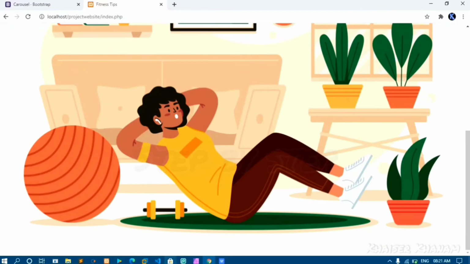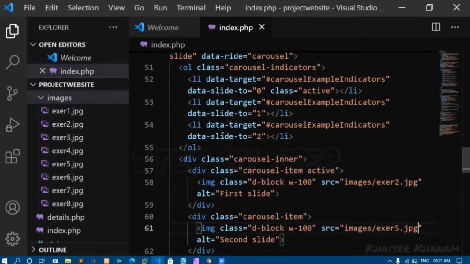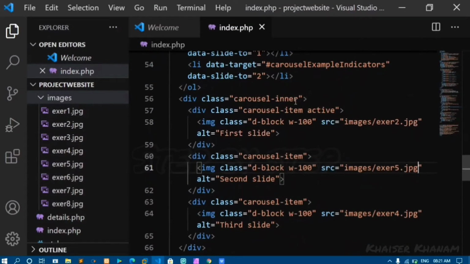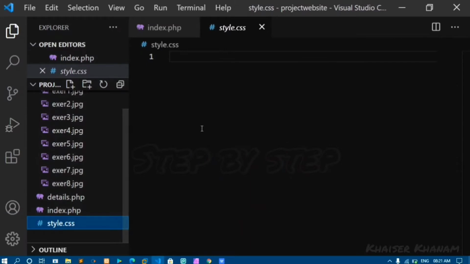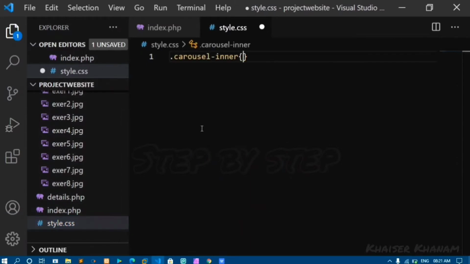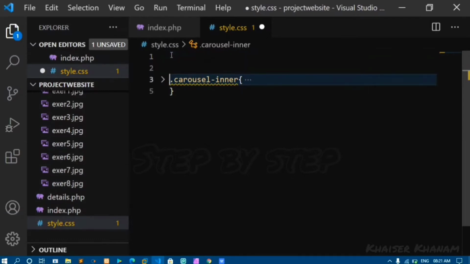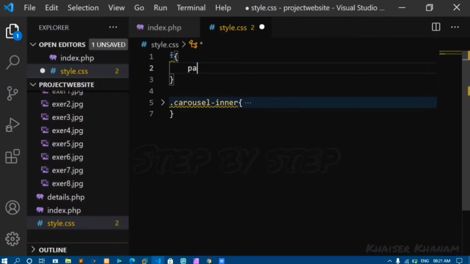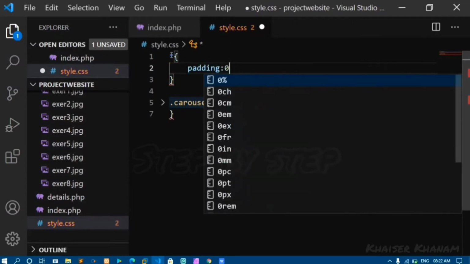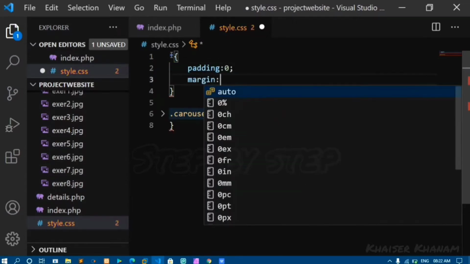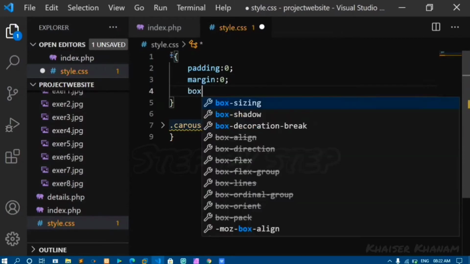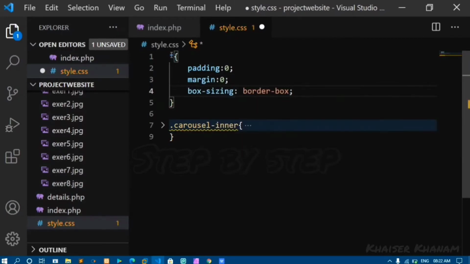But my images are very large, and they are inside my carousel inner container. So I'll copy this carousel inner container. I'll come to my style.css and I'll paste that one here. And before doing this one, I'll write this universal selector and I'll give padding 0, margin 0, box sizing to be border box.